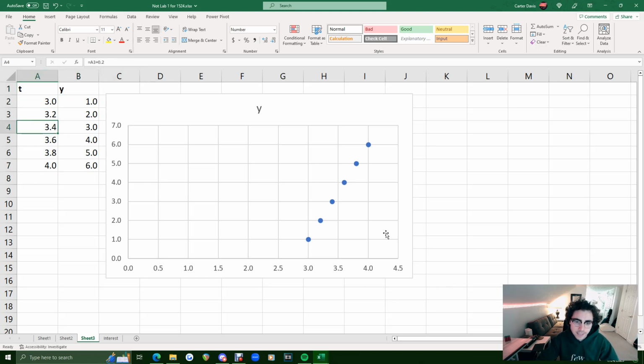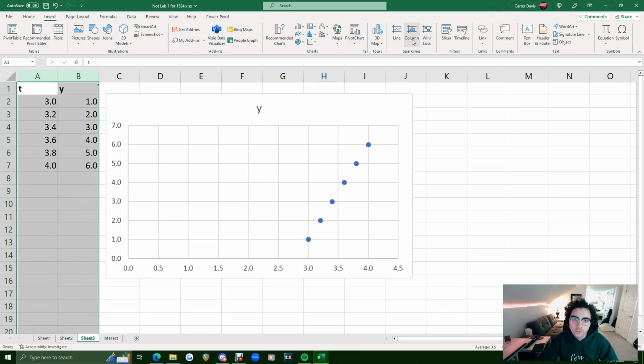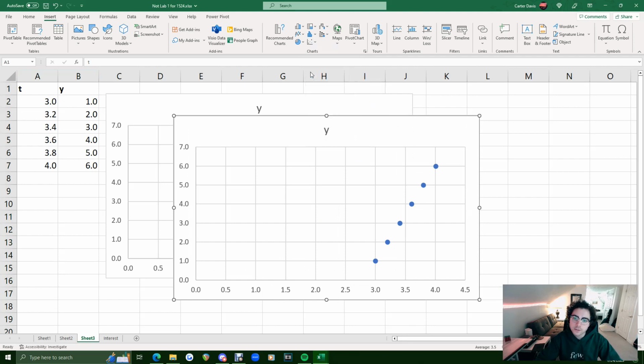To insert a scatter plot like this, what we do is highlight these cells. You could highlight like I just did, click and hold and drag across, or you can click on T and drag it and highlight those like that. But regardless, we'll go to Insert, and then over here at the charts, we'll go to the scatter plot image, insert scatter, click on that, and just go ahead and click on this first one here.